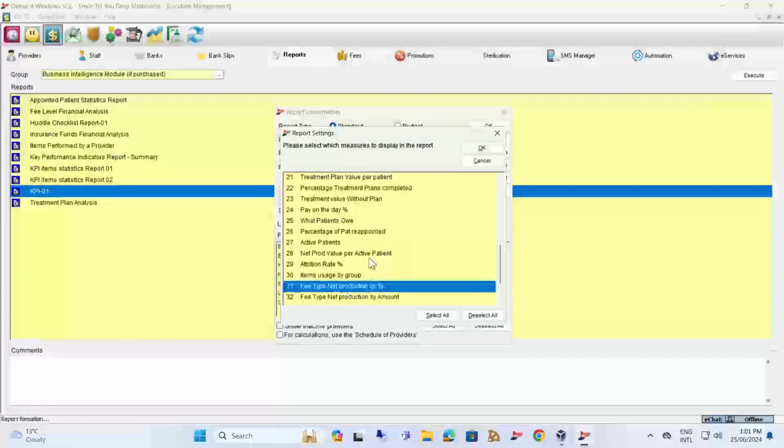Then we have fee type net production by percentage, by amount, or by count. So what this tells you is the percentage of items performed on that fee level. And then you've got the amount, which is the dollar value, and the count, which is the number of times those items were performed.